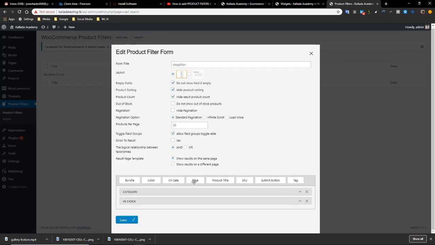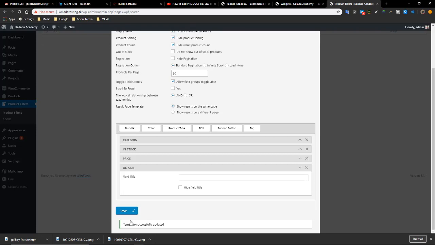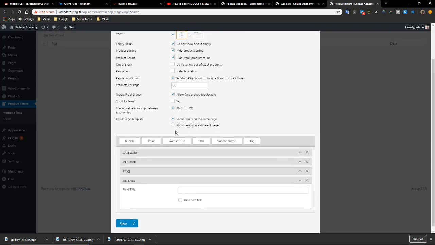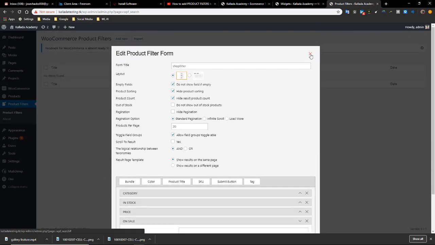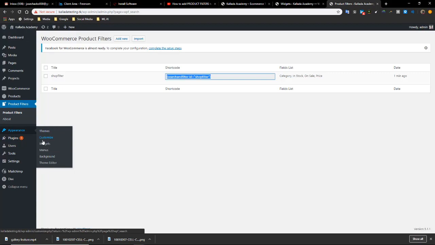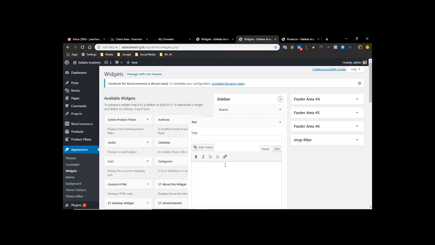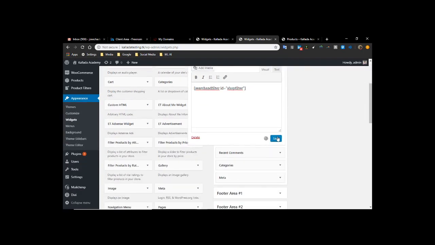Then I'll add some features. Likewise, you select what all you need. So now I've taken 4 items and I'll click save. So you have to copy this particular shortcode and then go to appearance, and then in widgets, click on the sidebar, and in the text widget, in the description, paste the shortcode that we just copied and then hit save.